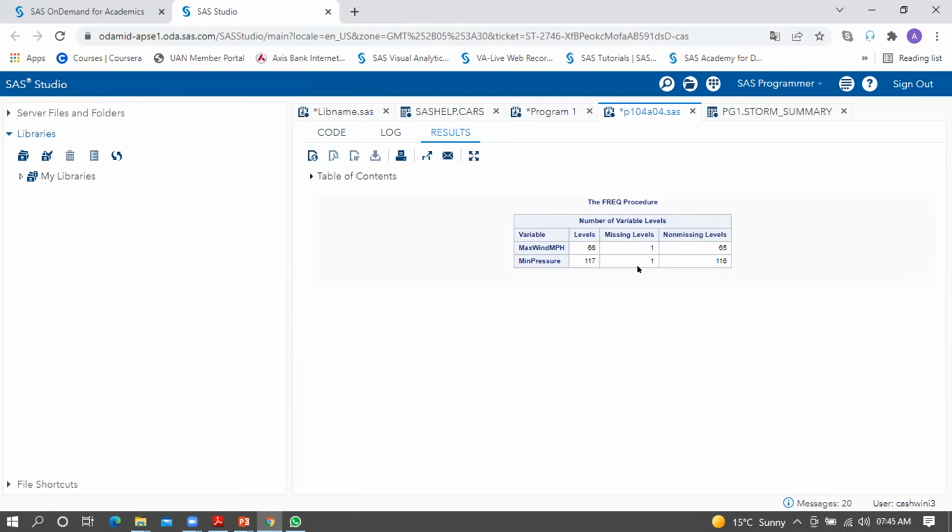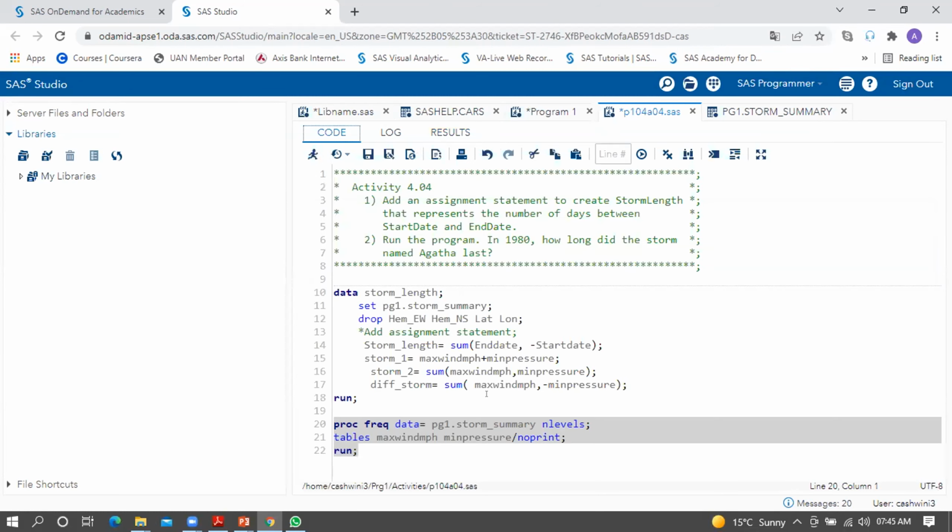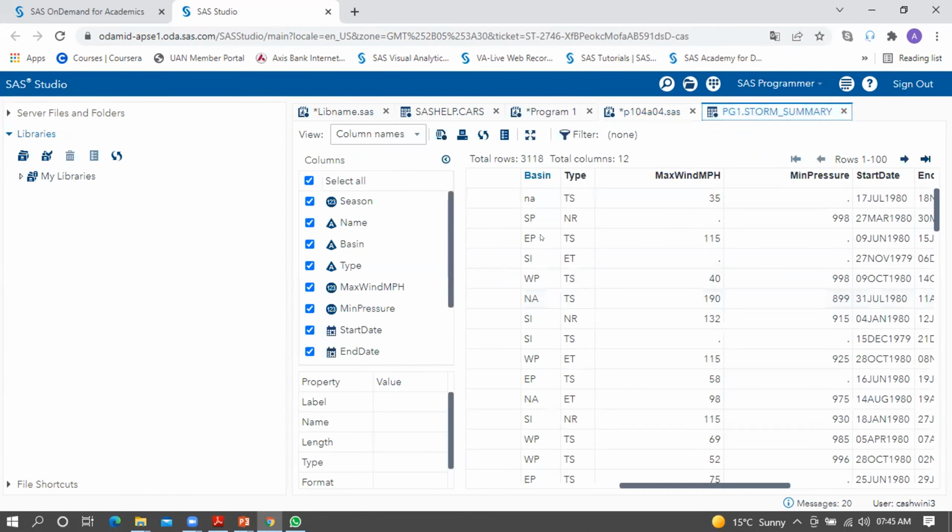Levels, in simple terms, means the type of values. Because these are numeric values, either you have a value or you have no value, correct? So in this you get the number of missing values and non-missing values, and the total values. For example, if you have data with uppercase, lowercase, and mixed case values, now in the same table, you have the value for basin.